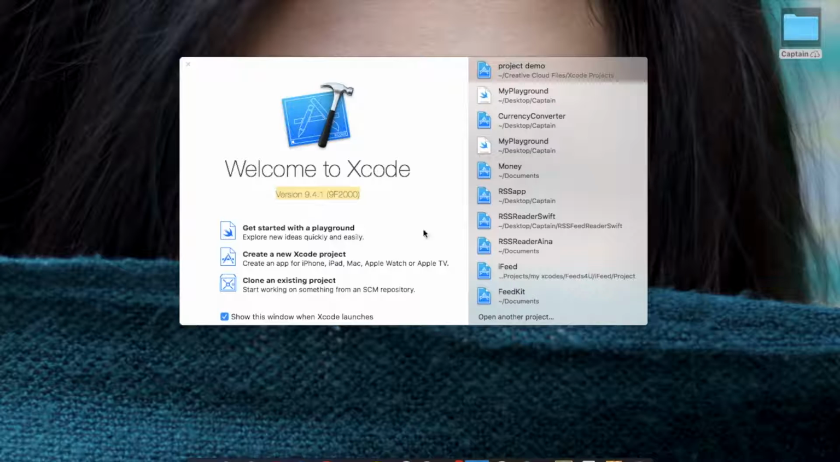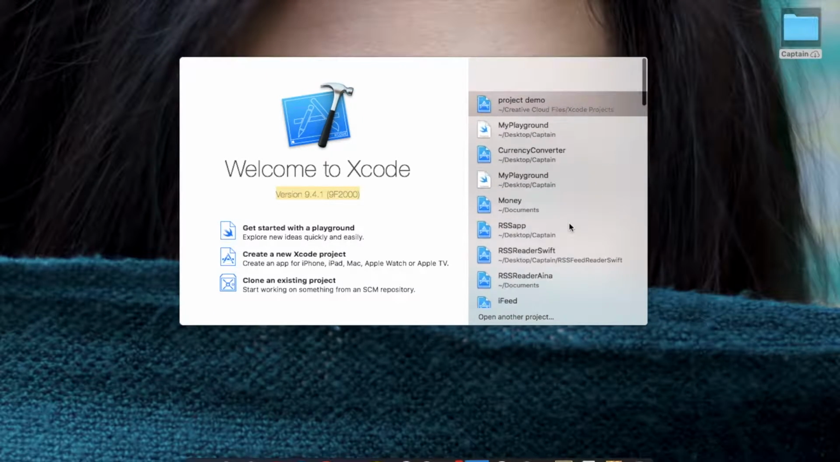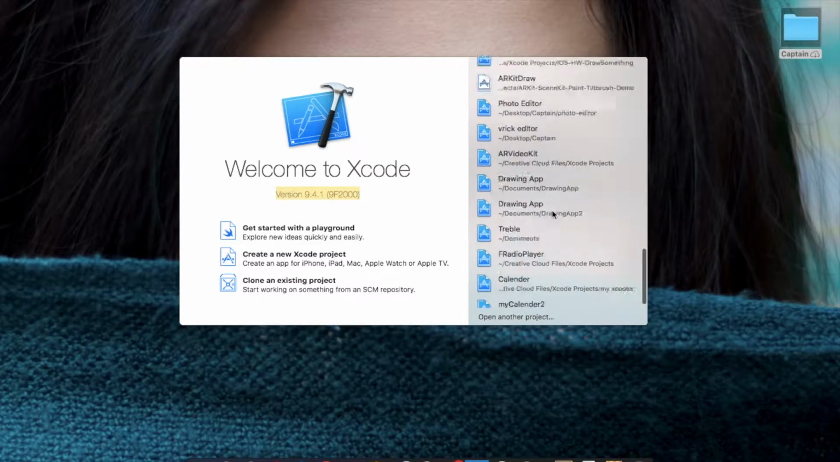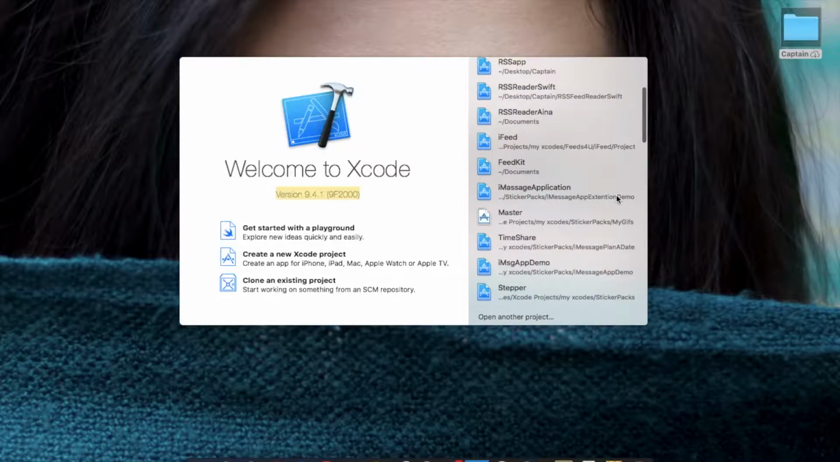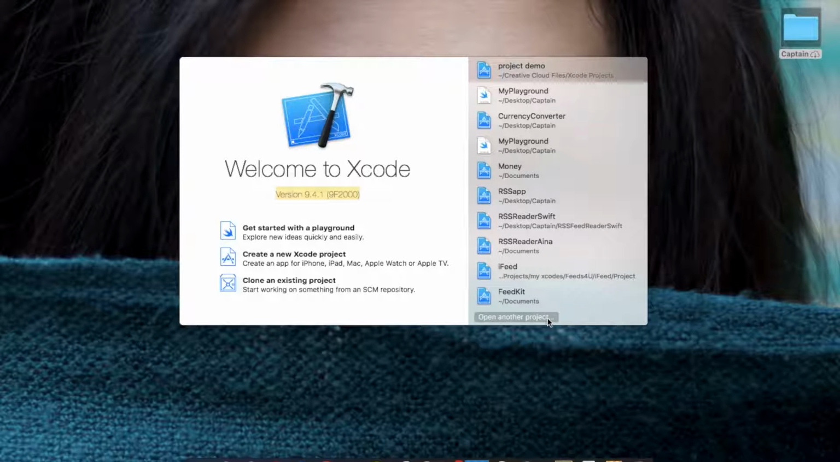Now you can see on the right side a scrolling view that has the previous projects I have been using, and below you can open any project from your folders. And you have three things: get started with a playground, create a new Xcode project, and clone an existing project. Now I'm going to show these three things. These two are simple, but the main thing we are going to teach you in this video is about this.